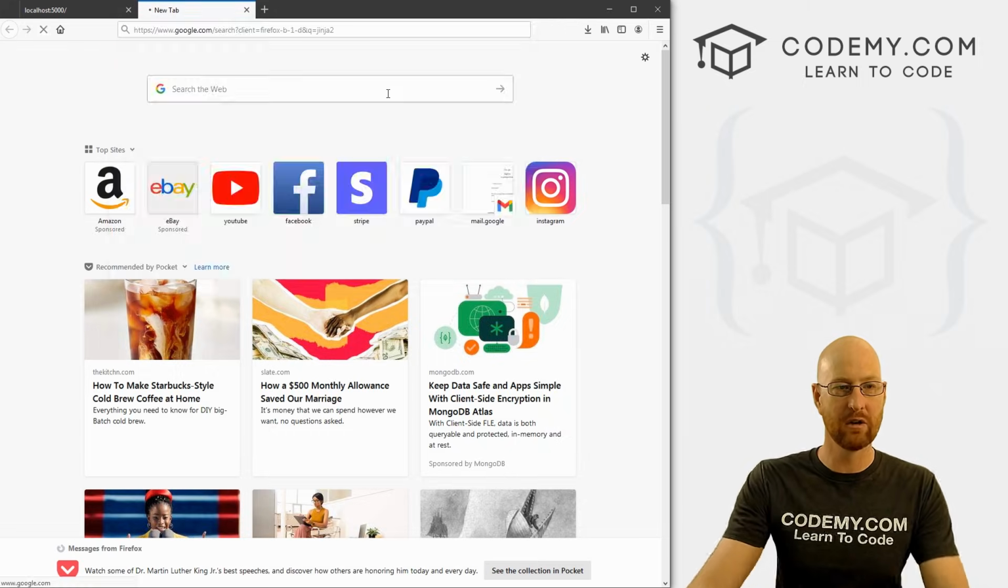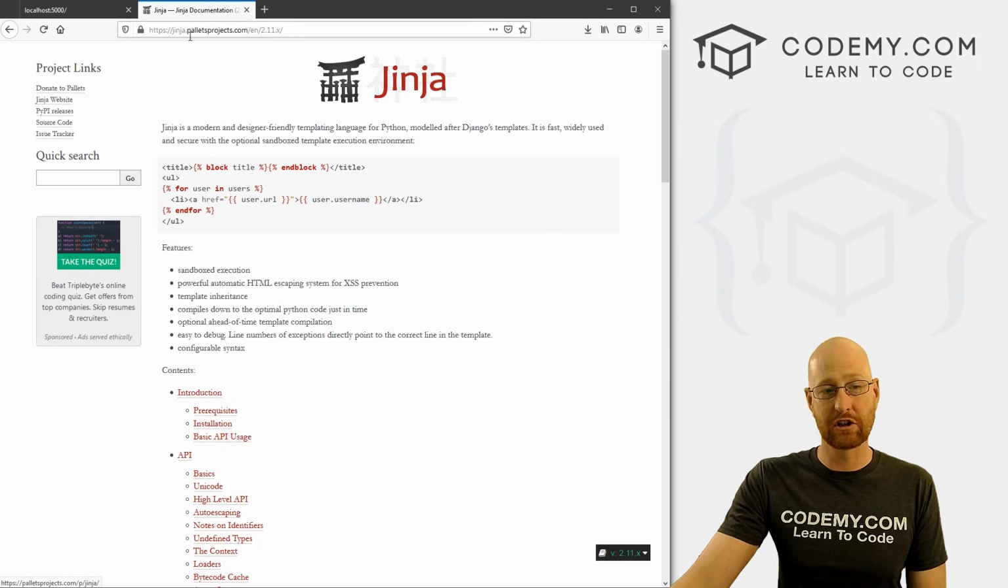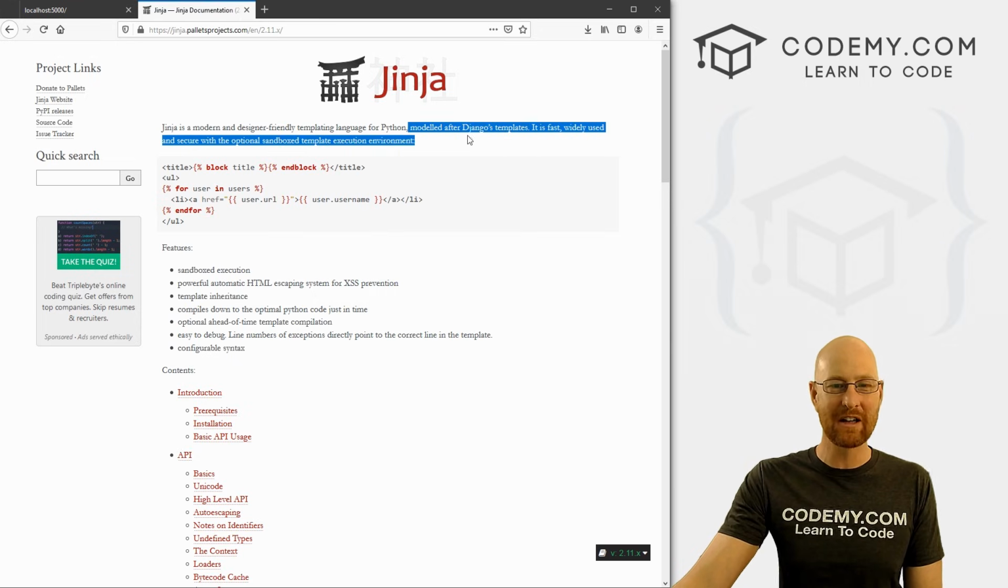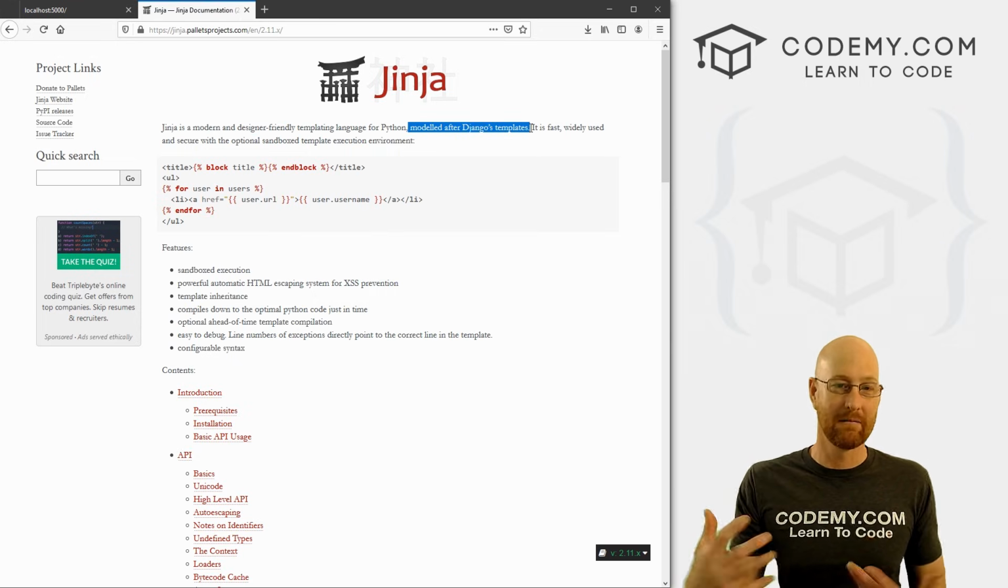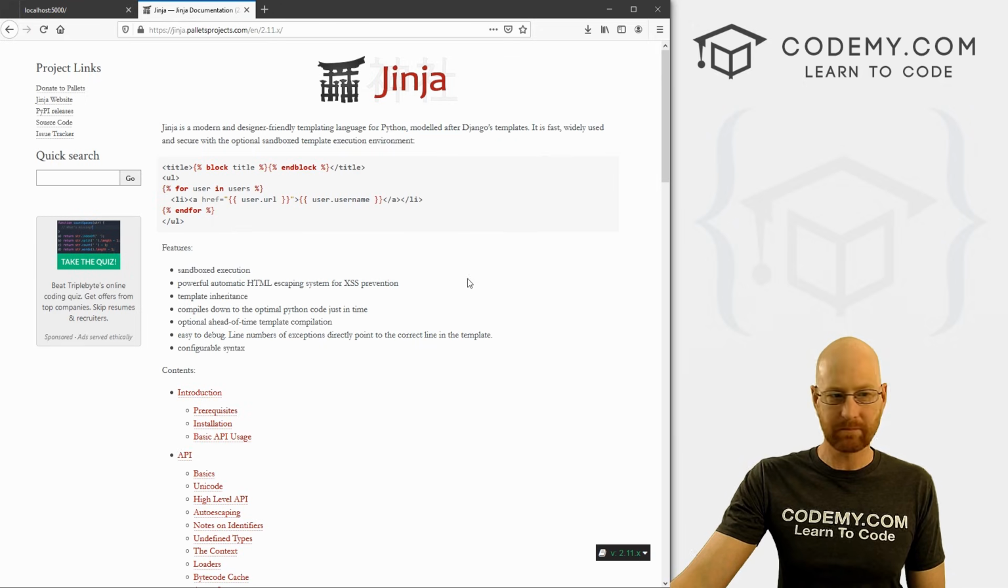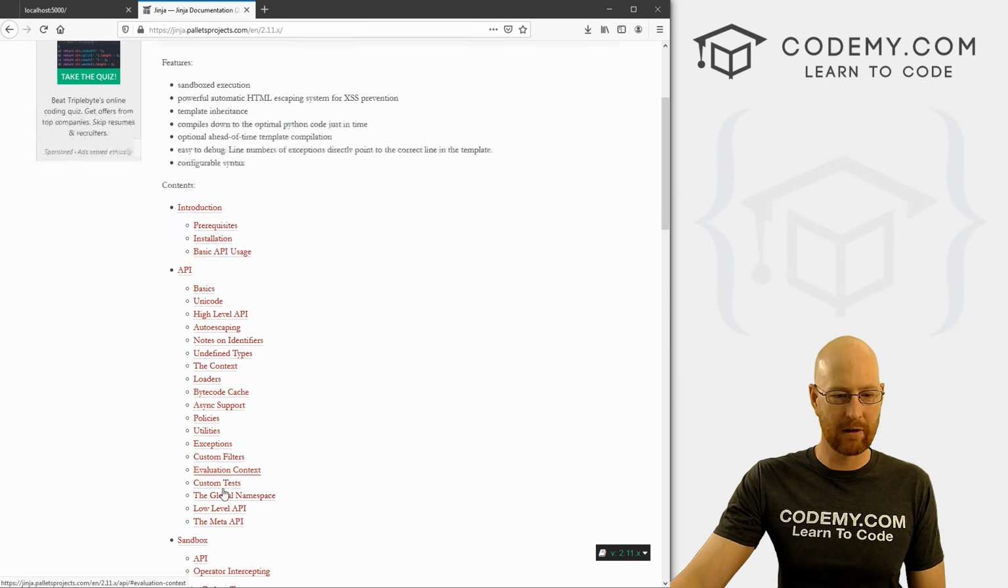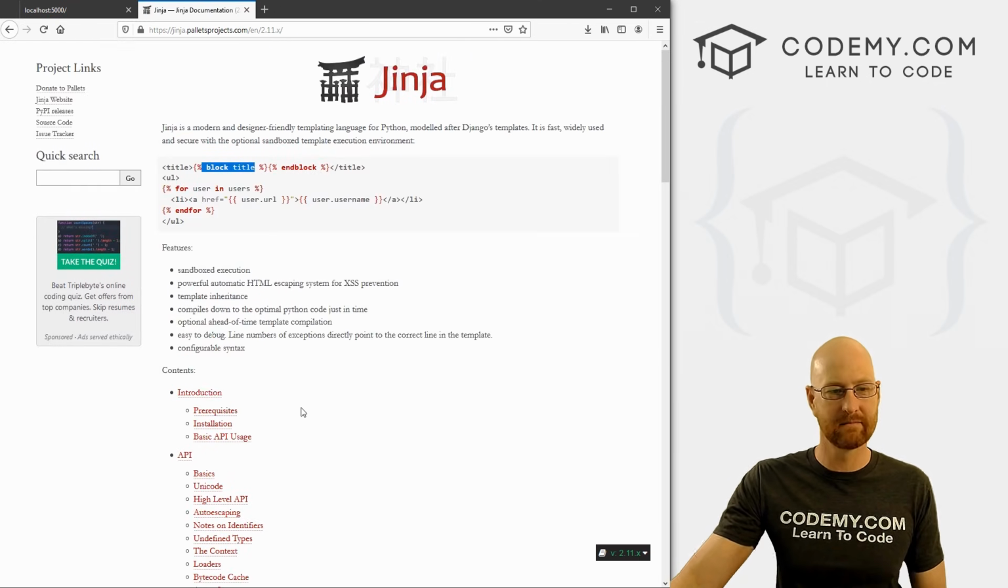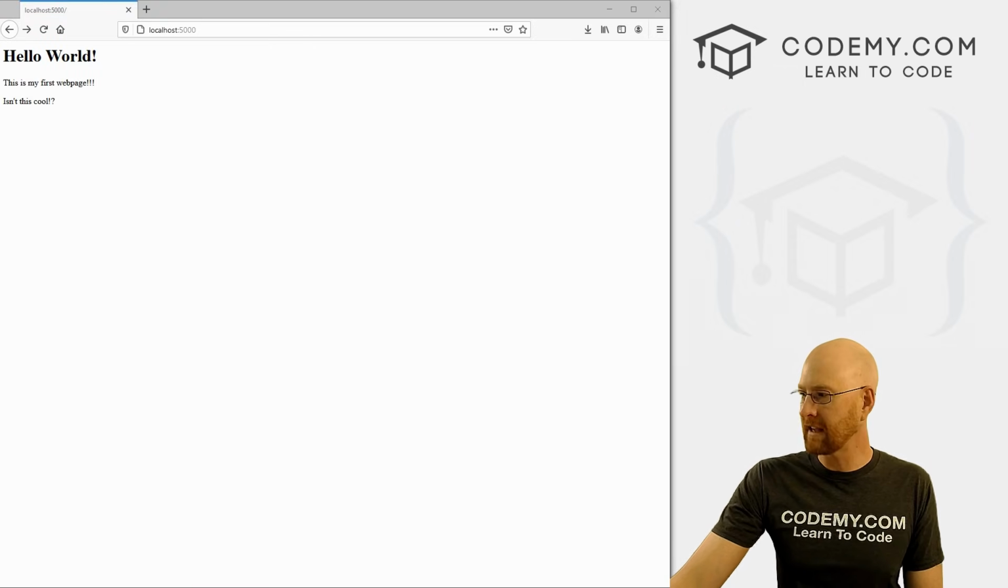If we head back over here very quickly, I just want to go to Google and type in Jinja2. If you're curious, you can go to the Jinja website, jinja.palletsprojects.com. And this is the documentation. You can see it's a modern, designer-friendly templating language for Python, modeled after Django's templates, but I think a little bit better. You can see right off the bat, you can do things like for loops. You can use blocks and things. And you can come through here and read all about it if you want. We're going to dig into this in the videos today and going forward, so we don't have to actually read through this. But if you're interested, you can check that out. Okay, let's head back over to our code.